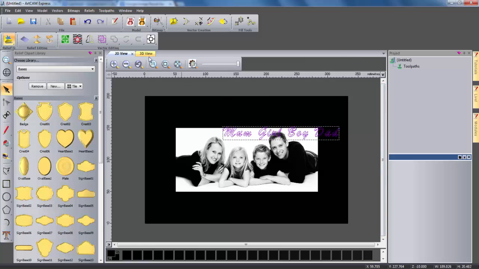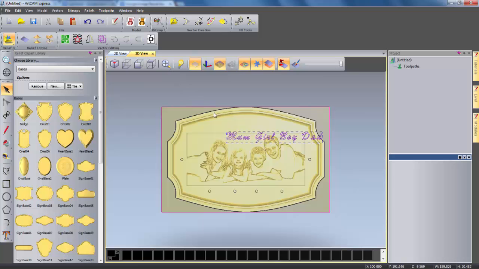If I move back into the 3D view now, I can center my text, and whilst holding Alt, I can drag my text upwards to the correct position. Now my coat rack is ready for the toolpaths to be created.